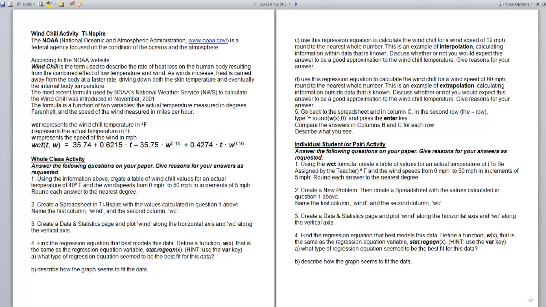Number one, using the information above, create a table of wind chill values for an actual temperature of 40 degrees Fahrenheit and the wind speeds from 0 miles per hour to 50 miles per hour in increments of 5 miles per hour. Round each answer to the nearest degree. Now we're going to go to the Nspire and show you how you can do this a couple of different ways.